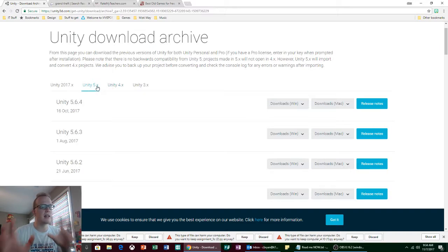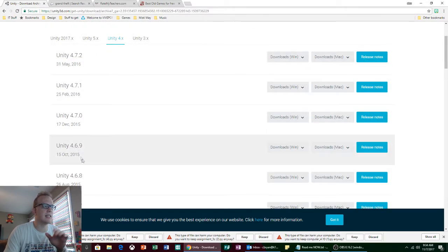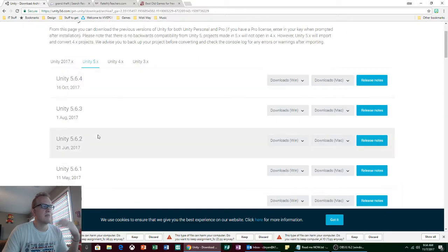There's very little difference between Unity 5 and Unity 4. It's so little, in fact, that I would say it's not going to matter until maybe the last week of the course that you don't have Unity 5. I prefer using Unity 4. I like Unity 4.6.9. It's just the one I'm familiar with. It's the one I've used more than any other. So I would get 4.6.9, but if you want to get Unity 5, it doesn't matter, grab one.